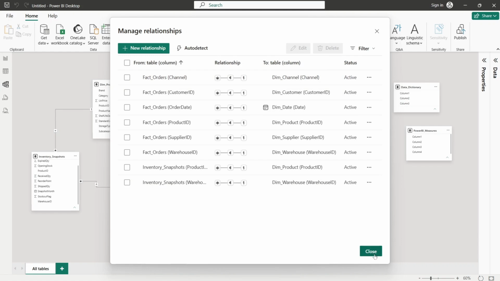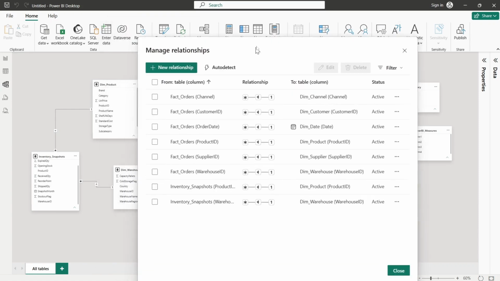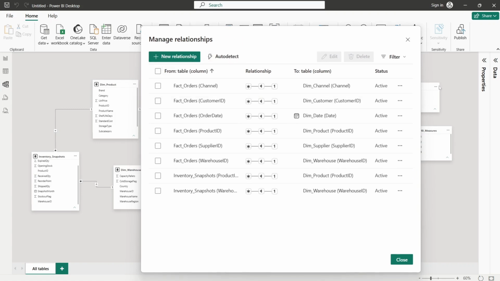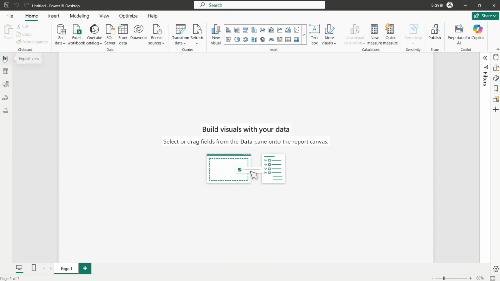So close. Okay, another way of connecting them together if you do not want to do them one by one is coming here. Once you open up your model tab, just come to manage relationships and click on auto detect and it will connect it automatically for you. But I don't really use this all the time because most times it can be wrong. So close. Once you are closed, let's go back to our report view and then look at what we have.